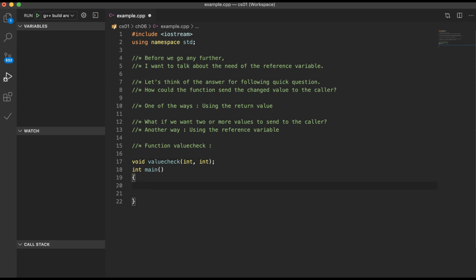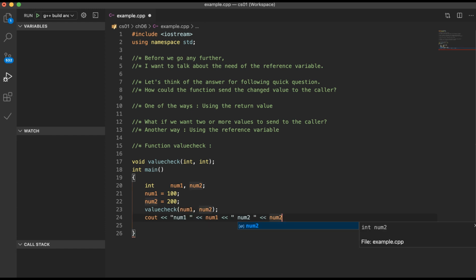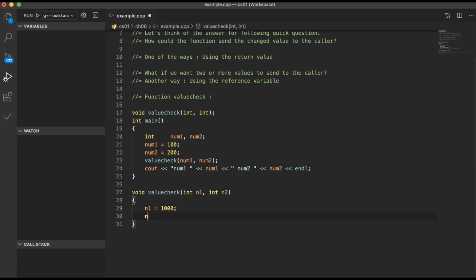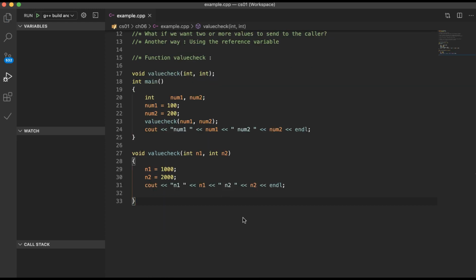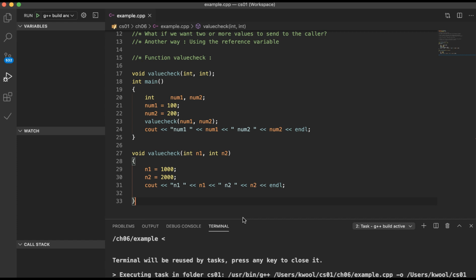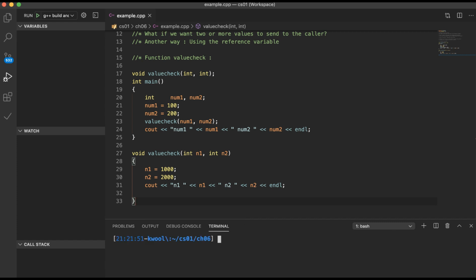I'm going to make a function, the value check, with two initial parameters. After sending two values to the function, it will change those values. I'm going to compile and run this program and check the results.